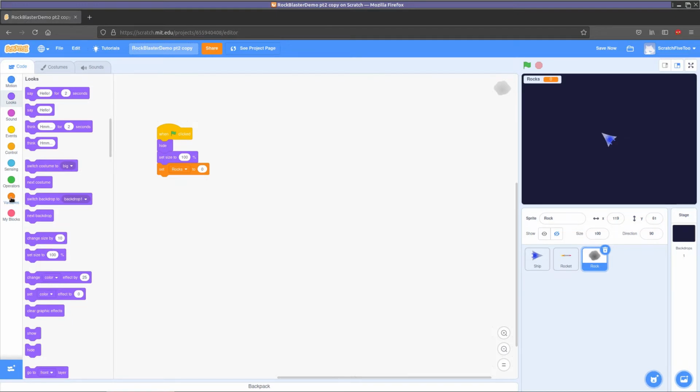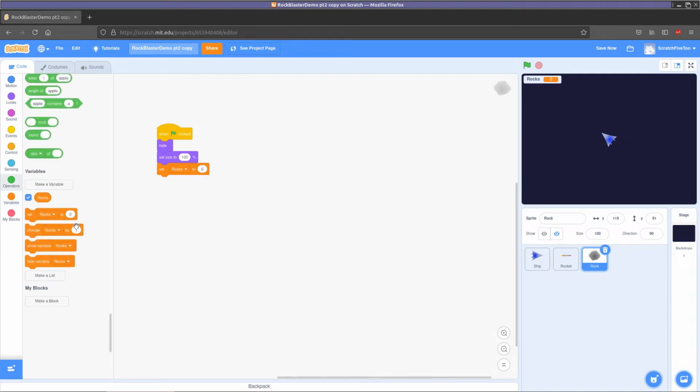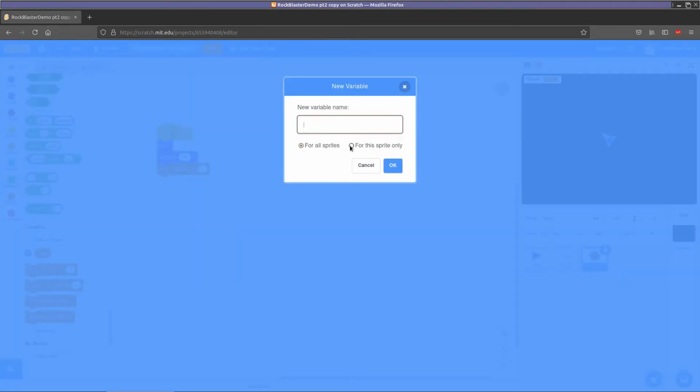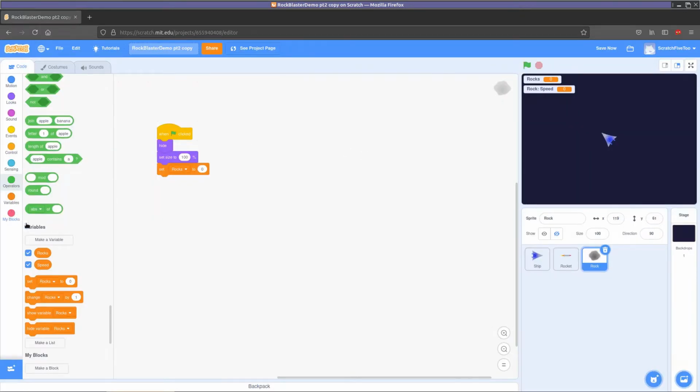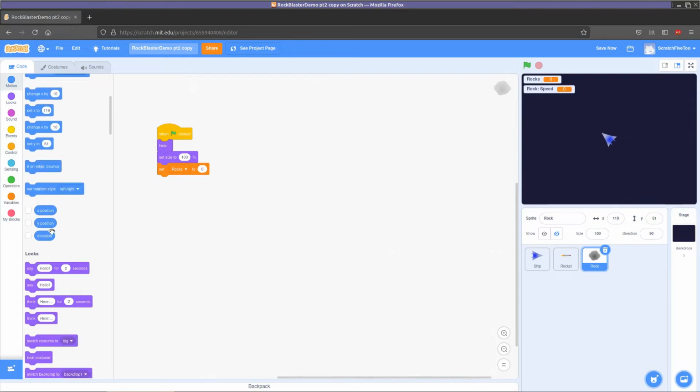Now let's see, what else do we need for variables? We're going to need a speed. We're going to need a direction. Now, rocks are going to turn. So in motion, we have a variable already called direction, but that's what's called a local direction. So we're using the local direction of the ship. So when we turn it, it thrusts in its local direction.